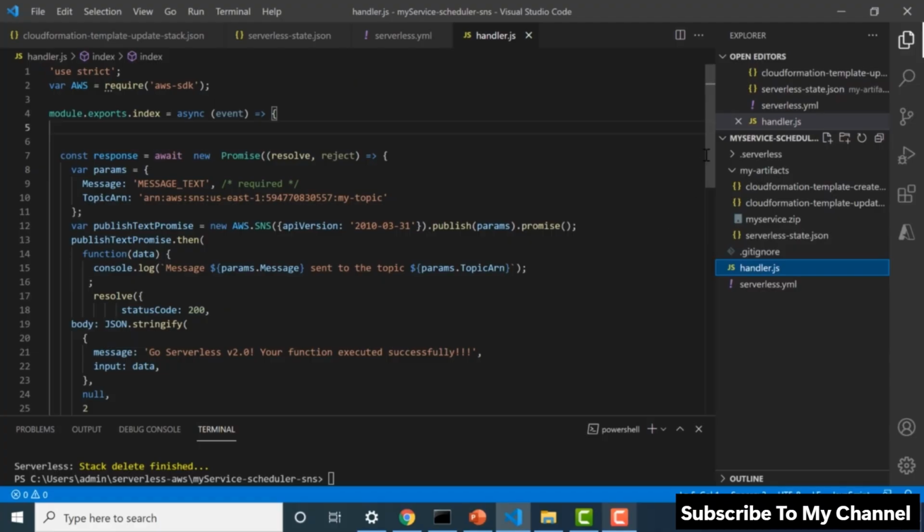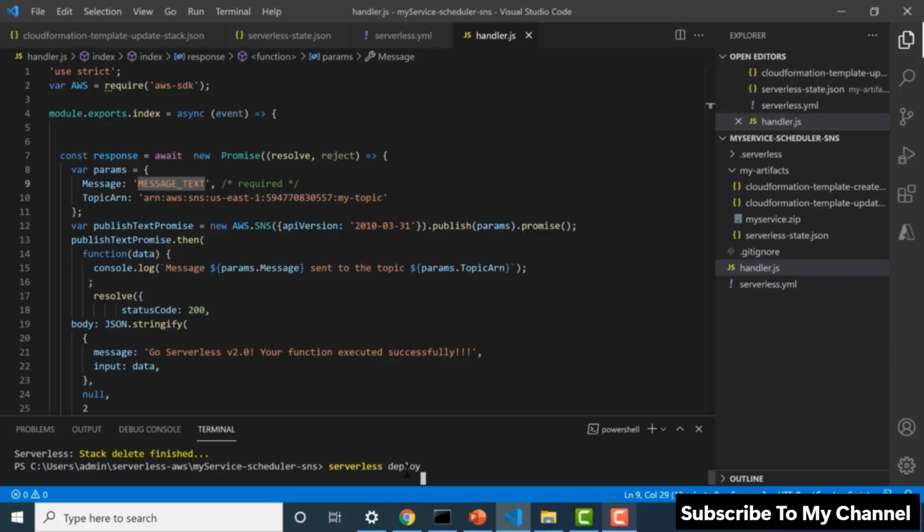The code base is very straightforward. I am calling the AWS library, and I will call the aws.sns service, and this SNS service will just publish this particular message text. Again, this is a very basic SNS functionality provided by the library, and this SNS will trigger the topic that would send the message to the email subscription. So let's deploy this serverless function.